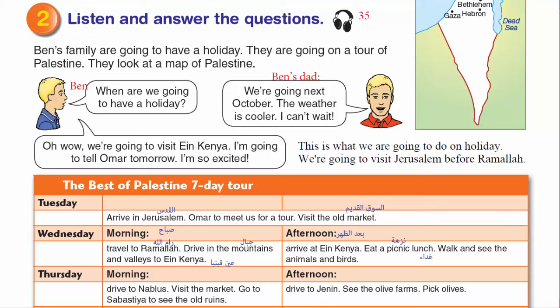We're going to visit Ain Kenya. I'm going to tell Omar tomorrow. I'm so excited. This is what we are going to do on holiday. We are going to visit Jerusalem before Ramallah. The Best of Palestine 7-day tour. Tuesday, arrive in Jerusalem. Omar to meet us for a tour. Visit the old market. Wednesday morning, travel to Ramallah.